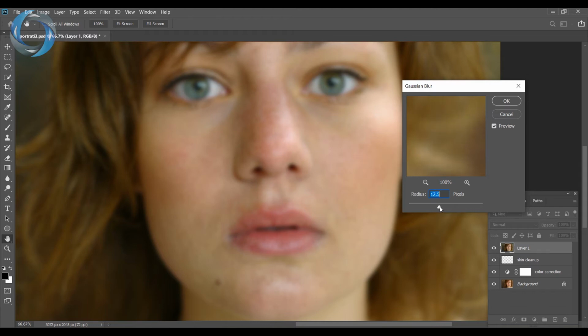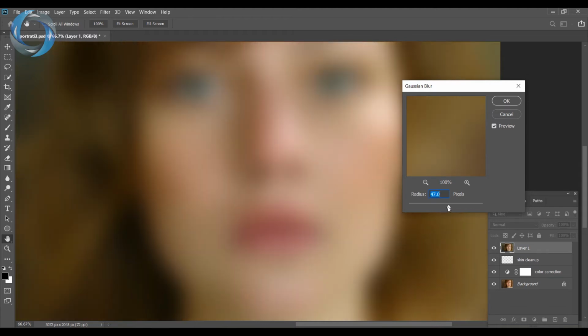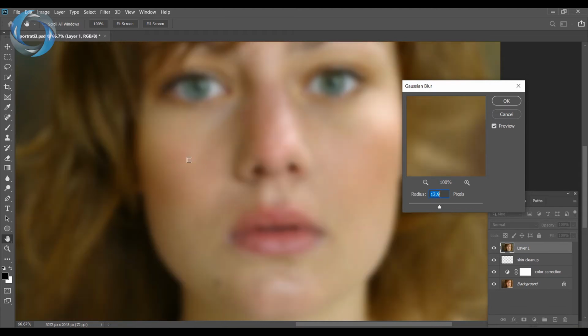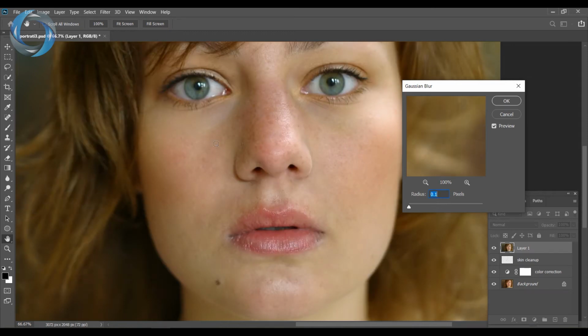If I were to take it really far, okay, not that much, but maybe something like this much at 13.9, you can see the skin looks different. We're not concerned right now about the details. I'm just talking about the tones, that means the color and the light that you're seeing on the skin. You can see that this looks more even as compared to this. Obviously, because when you blur something, you're just evening things out.